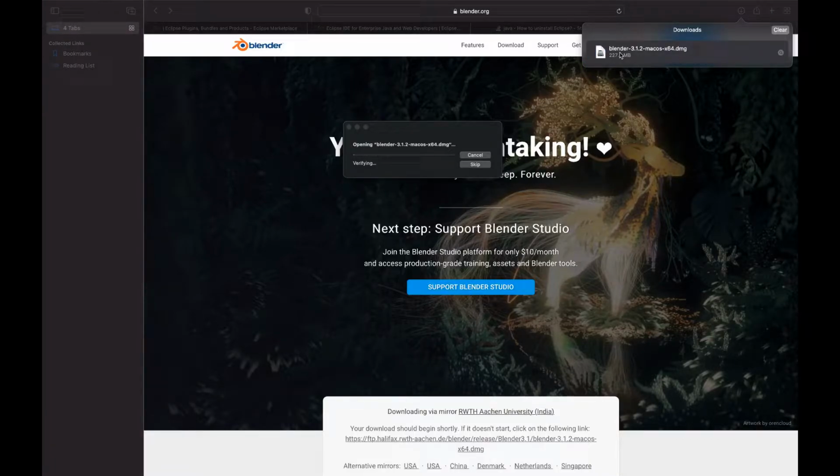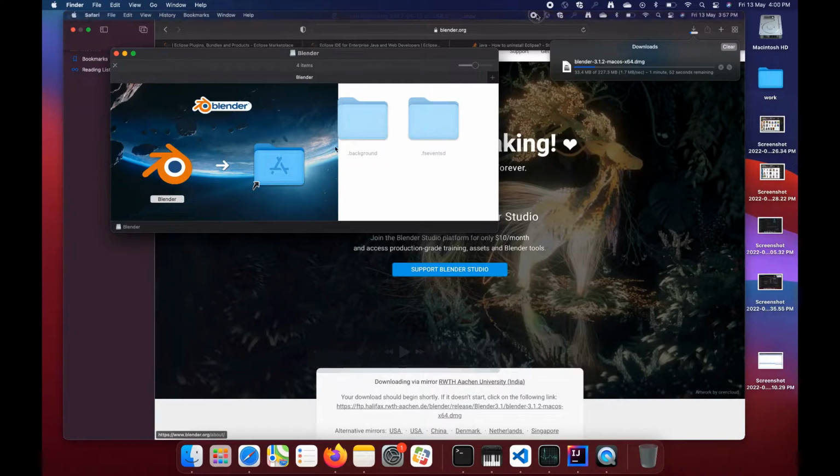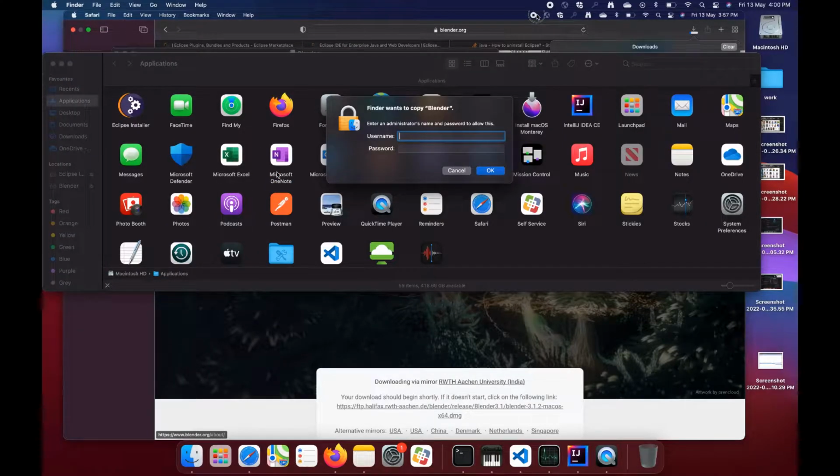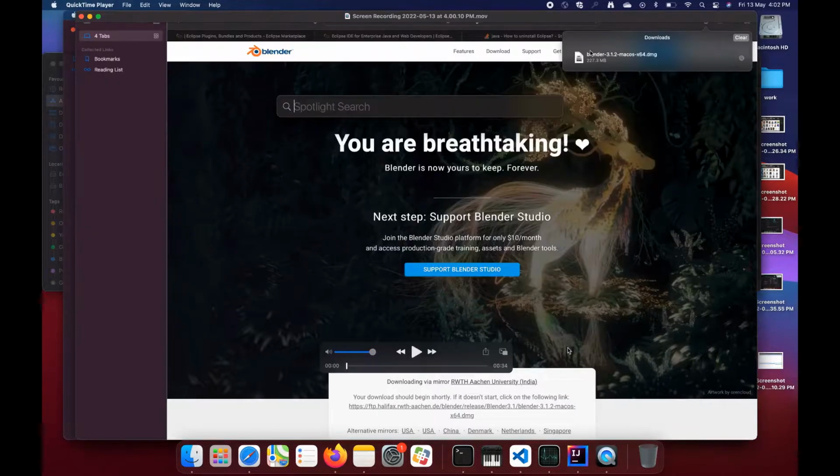It's extracting, verifying the DMG package. Just drag and slide it onto the applications. If it asks for admin, just enter your admin credentials. If you are logged in as admin, it will not ask for that. So let me just enter the creds.